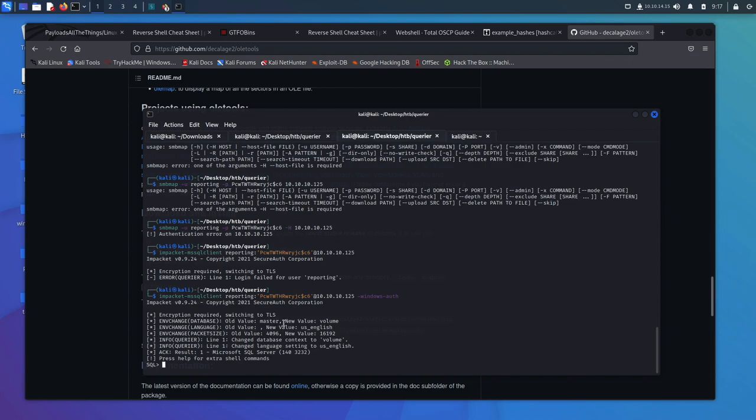Now right here, this is the reason I wanted to do this box with you guys, because Responder is something you're going to need to know when you're using Active Directory. It is a tool that you will use on a lot of engagements, and this tool is one you're going to see in the future. You'll see it in other boxes, you'll see it in CTFs, so it's one you need to know.